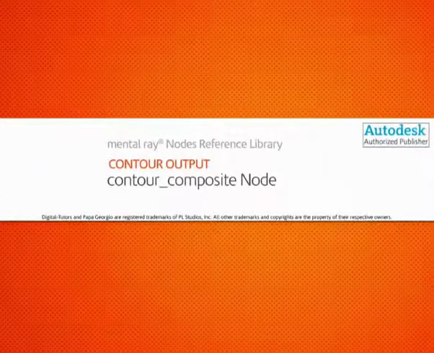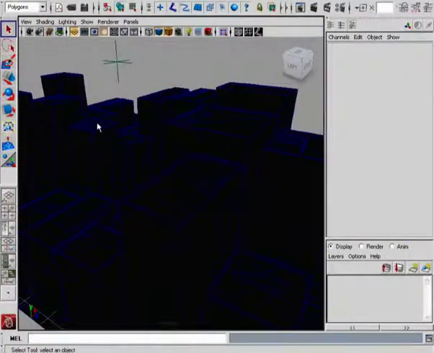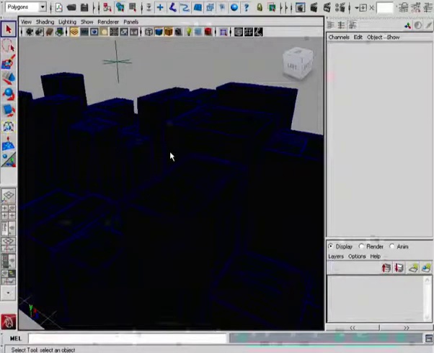In this lesson, we'll take a look at the contour composite output node. By using this contour composite node for outputting our contour renders, we can start to get cleaner, smoother contour results, as well as fix some errors that we can run into whenever using certain contour shaders.